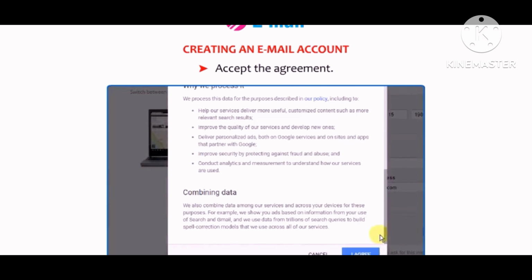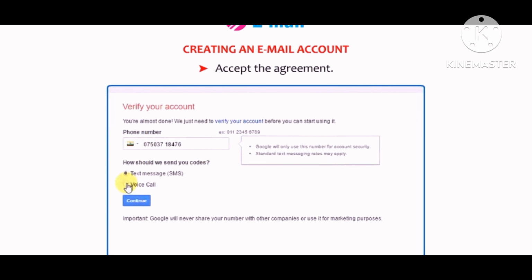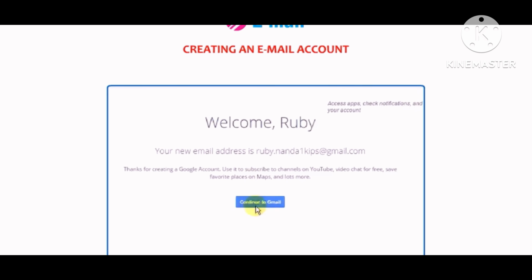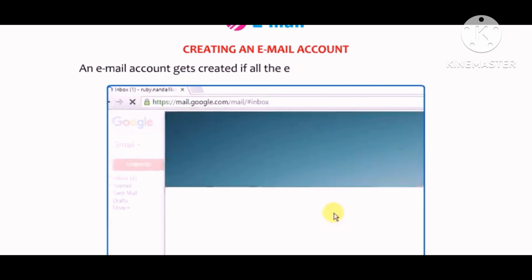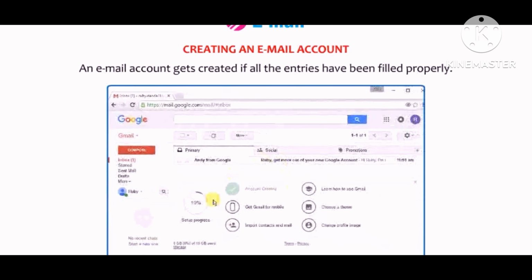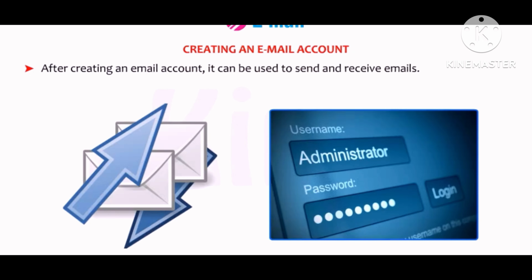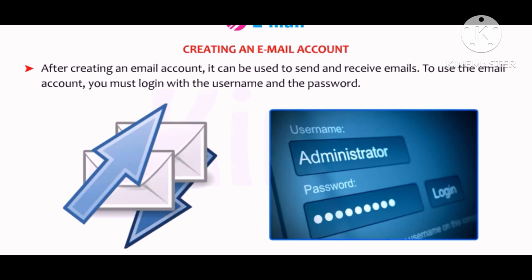Accept the agreement. An email account gets created if all the entries have been filled properly. After creating an email account, it can be used to send and receive emails. To use the email account, you must log in with the username and the password.